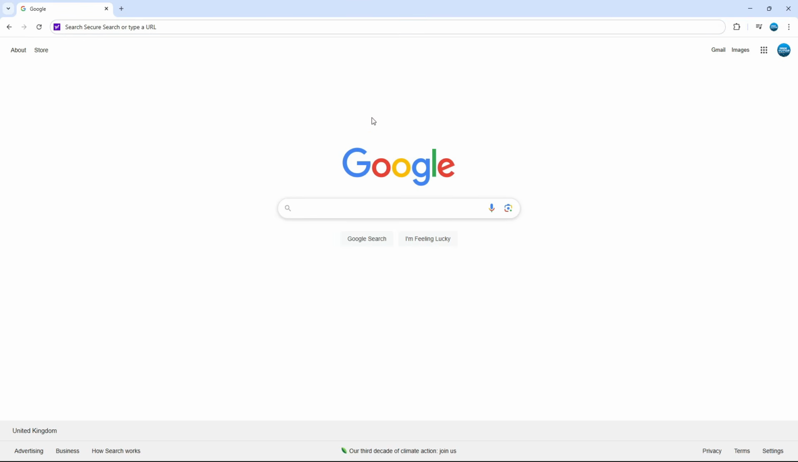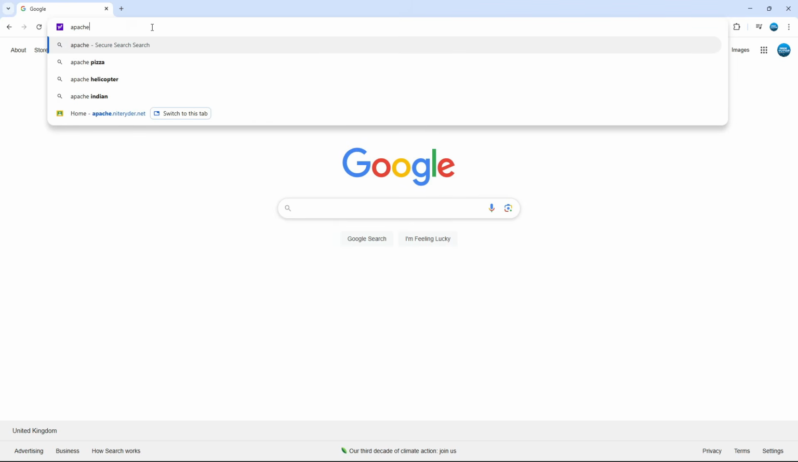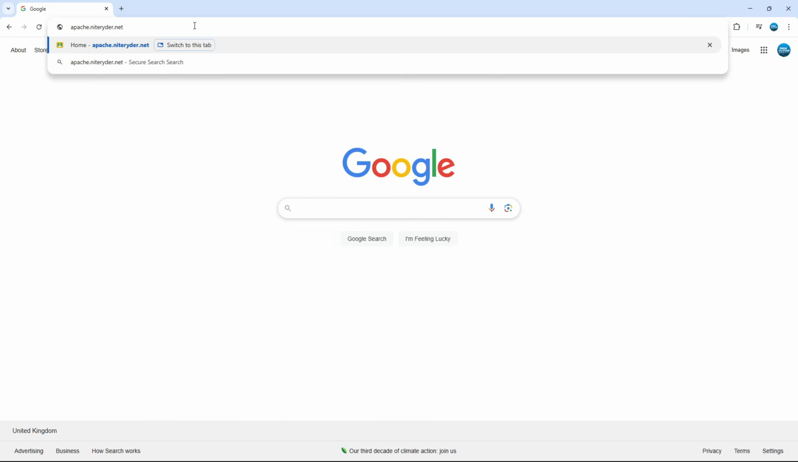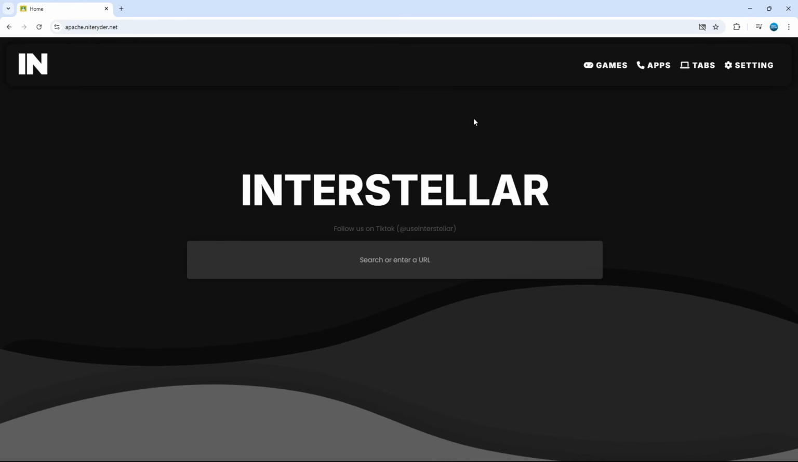So what you want to do is open up a new internet browser, come up to your address bar at the top, and you want to type the following, which is apache.nightrider.net. So you want to spell it just like this, apache.nightrider.net, and then press enter, and then just go ahead and click OK on the pop-up that comes up, and this is what the website looks like.